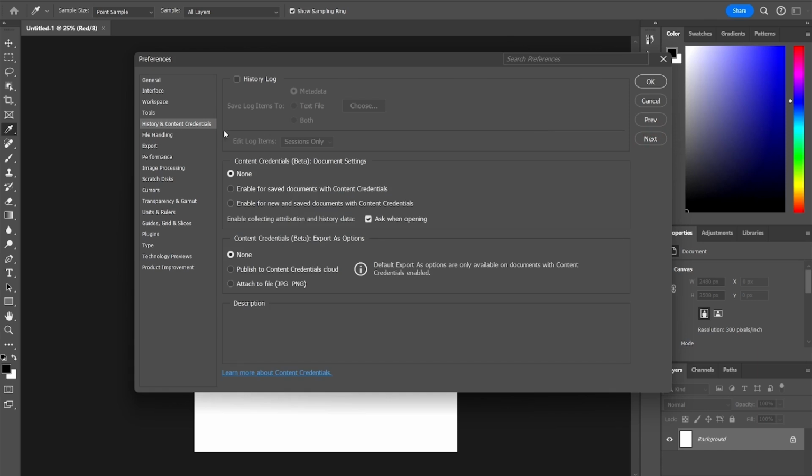We have history and content credentials. It basically has to do with how Photoshop handles your history. Okay, so that's that for this one. You don't need to change anything here.